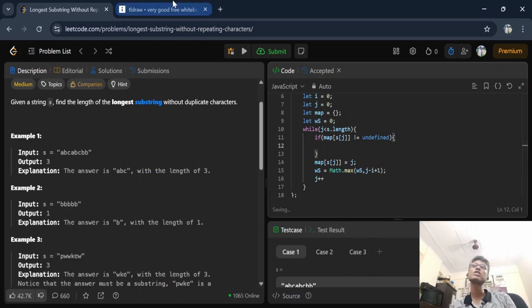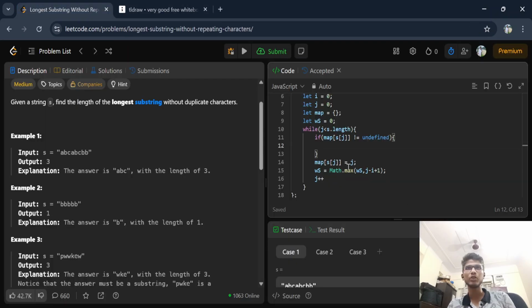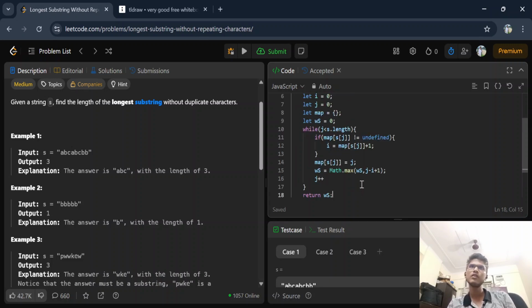And see, suppose if I found it, we will take its value from the map and I will increment its value. So if we found it, I is equal to map of S of J plus 1. Yes, I is equal to map of S of J, the value of that J from the map, plus 1, and then I'll update my map. Map updating code is here. So let me return my answer. Return WS. So will this give me the right output?